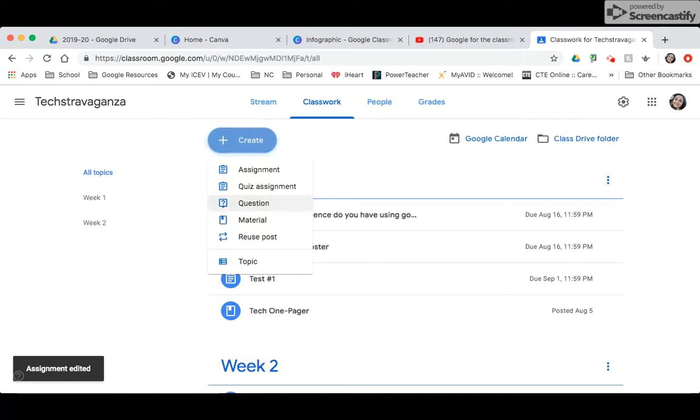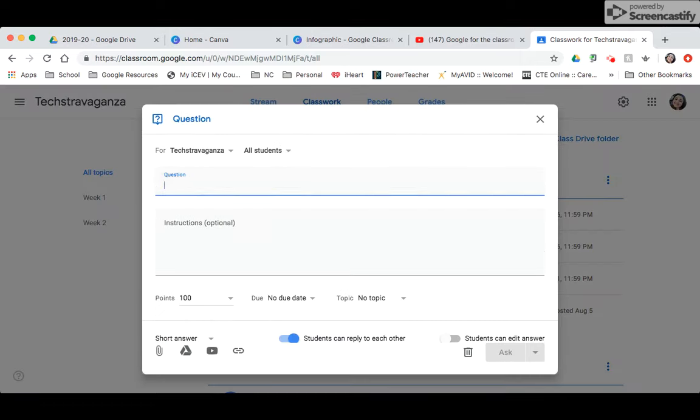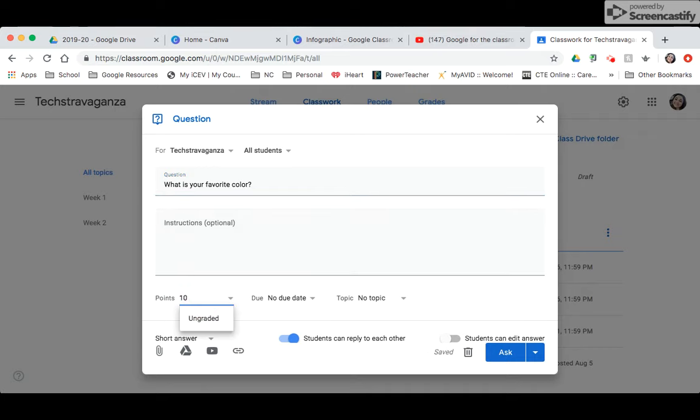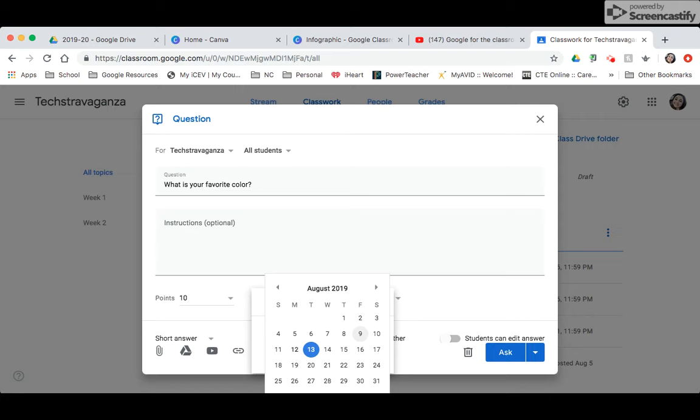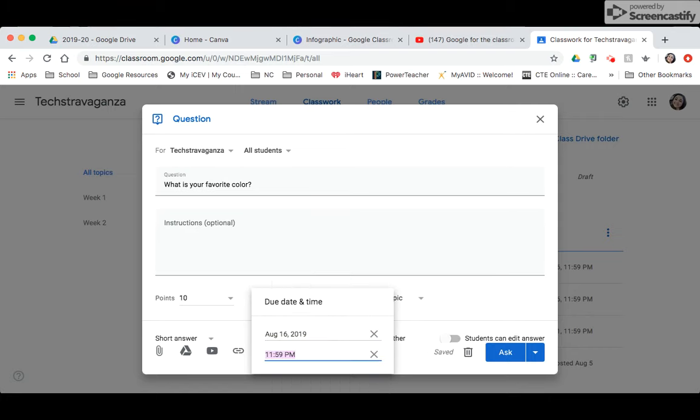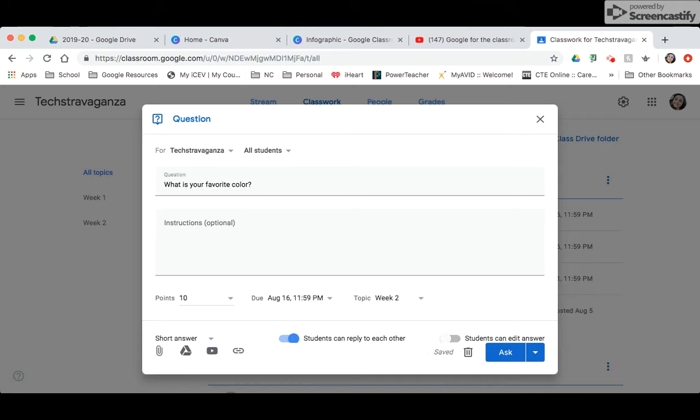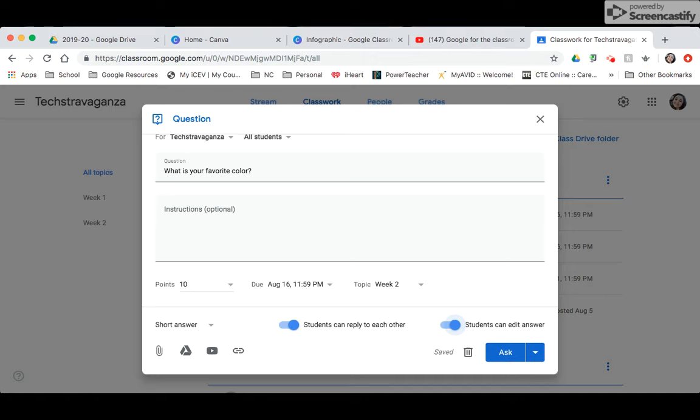The next type of post is a question. What is your favorite color? And it's going to be just a quick 10-point question. It's going to be due on Friday by midnight, week 2. I want students to be able to reply to each other, and if students want to edit their answer for this, it's fine. All right? And I want them to do a short answer.